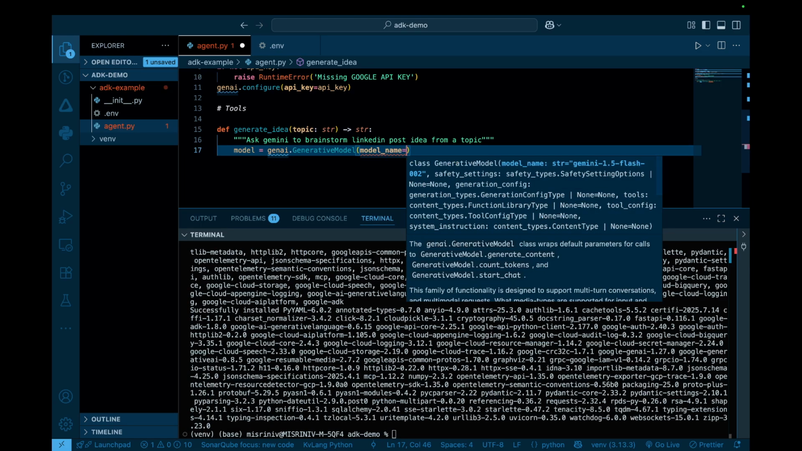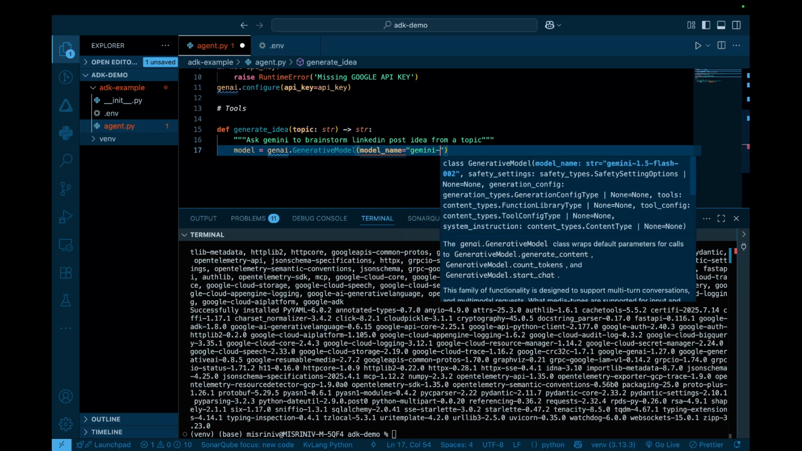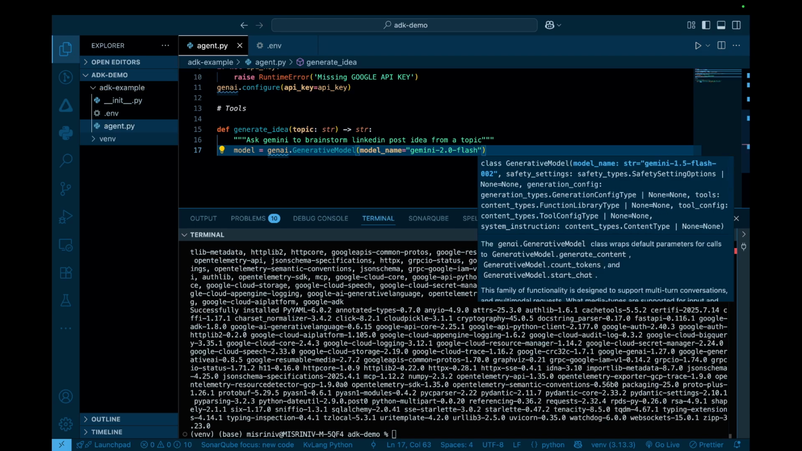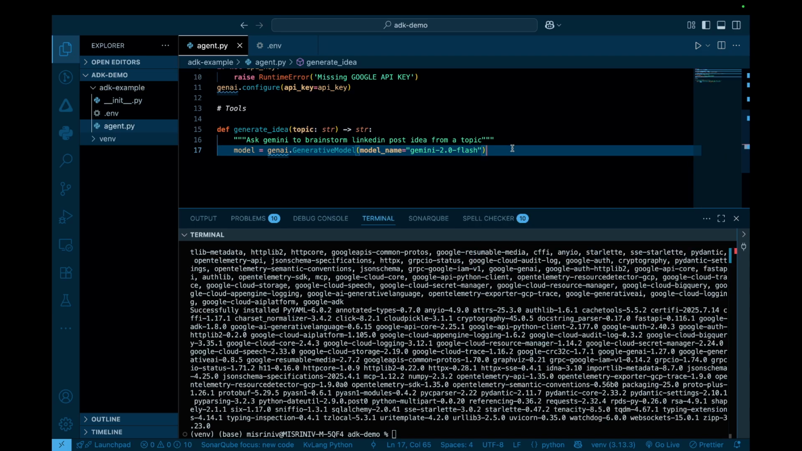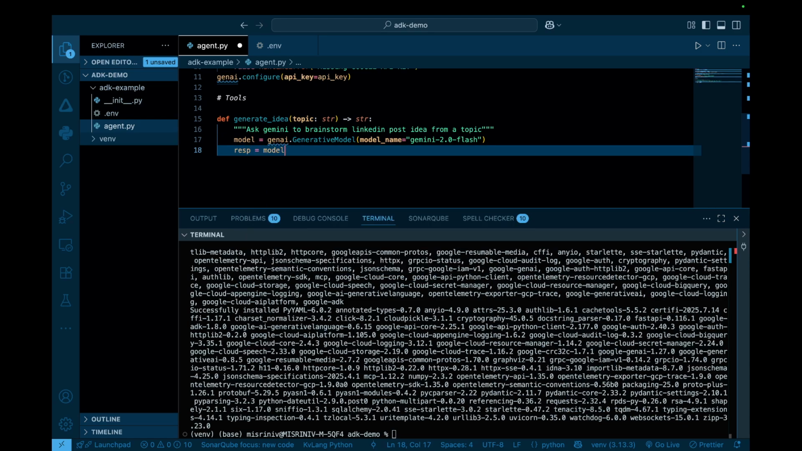What is the model name we are going to use? It is Gemini 2.0 Flash, which is their flagship model, the latest model as of now. They have a lot of models, but yes, this is very much good. So here we will get the response. The response will come from model.generate_content.